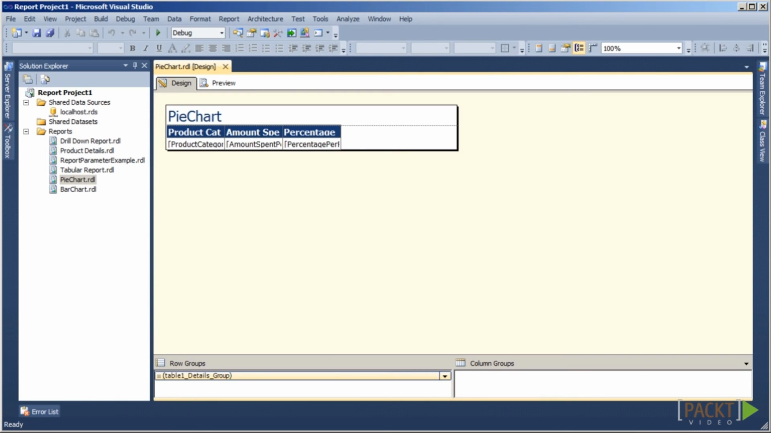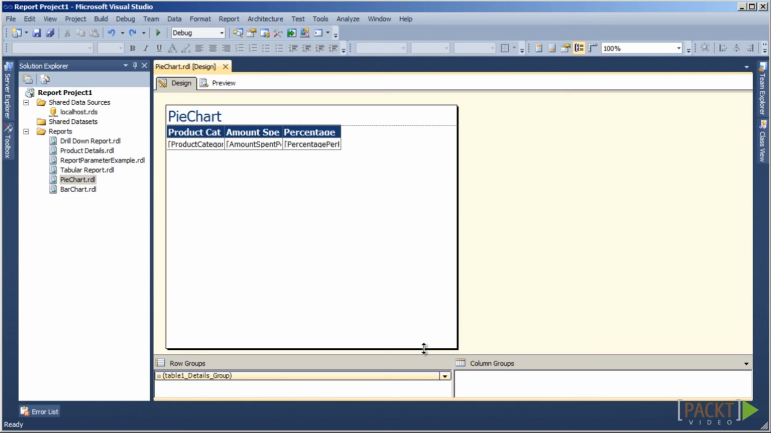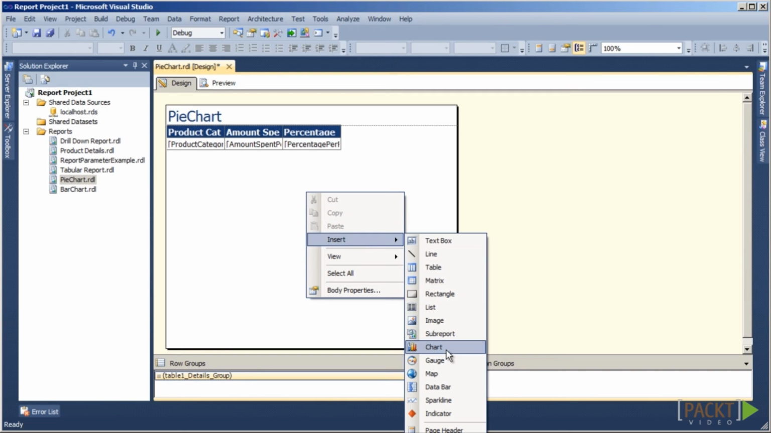Let's open up the pie chart report we created in the first video of this section. We will create space in the report body for the pie chart. Next, we will right-click on the report body, click on Insert, and then Chart.